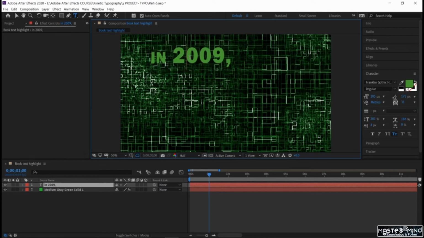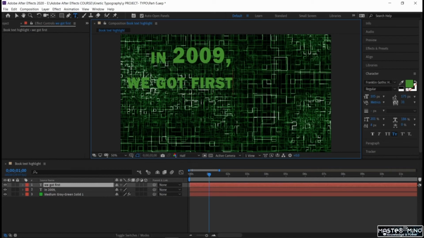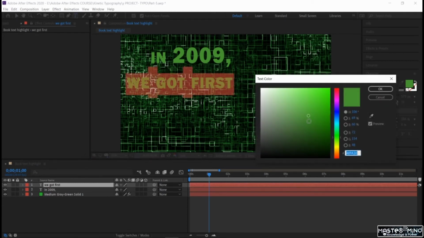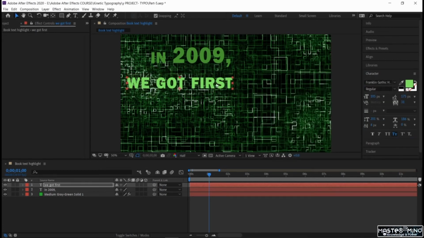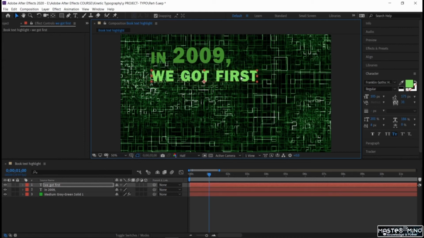Here just copy this text layer, or you can use the selection tool and create a new text layer. So in 2009 we got our first cryptocurrency. Reposition the text properly on the screen at the desired locations where you want them to appear. You can change the color of your text anytime you want. Just readjust its location.